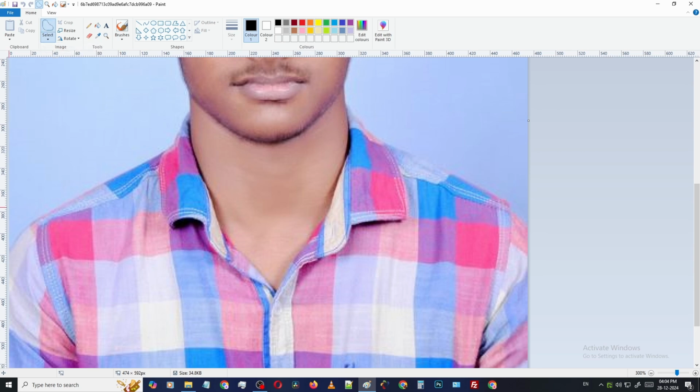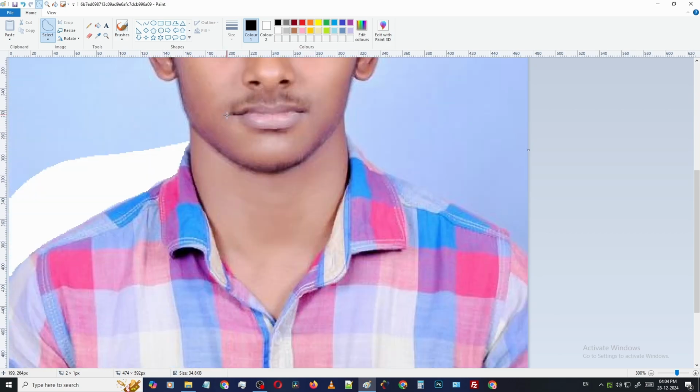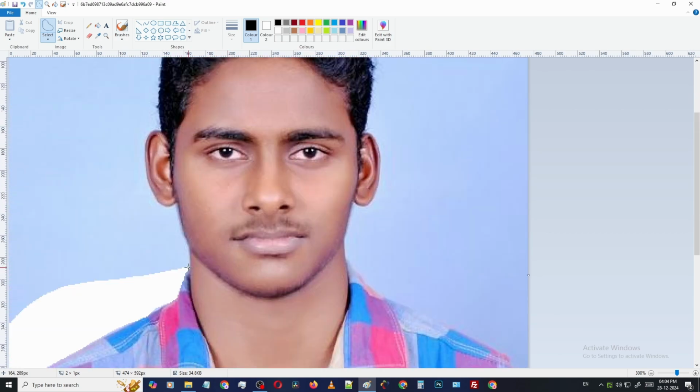free form selection. Okay, then select this one, and also remember to select one more pixel inside the picture, otherwise we can face some background color issues. So select like this and delete. Okay, it is a little bit difficult, but we can do it.